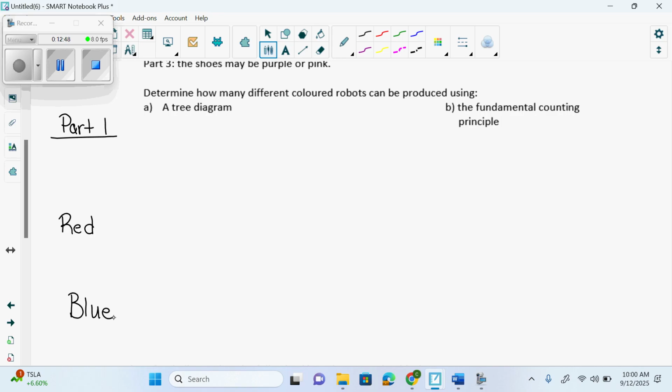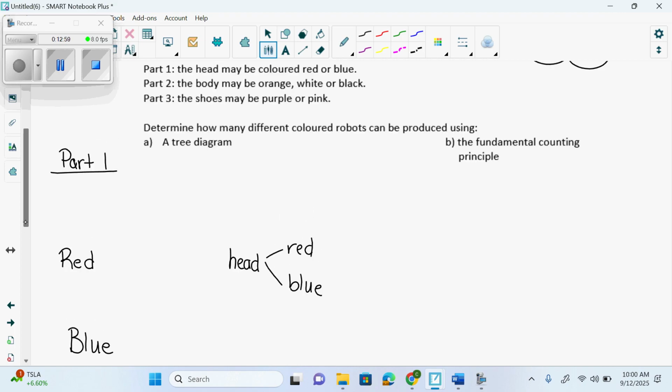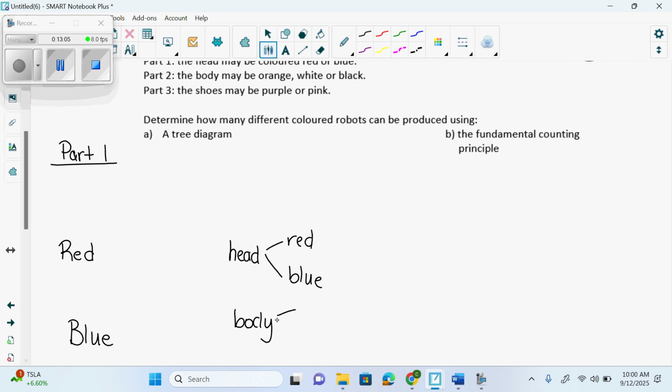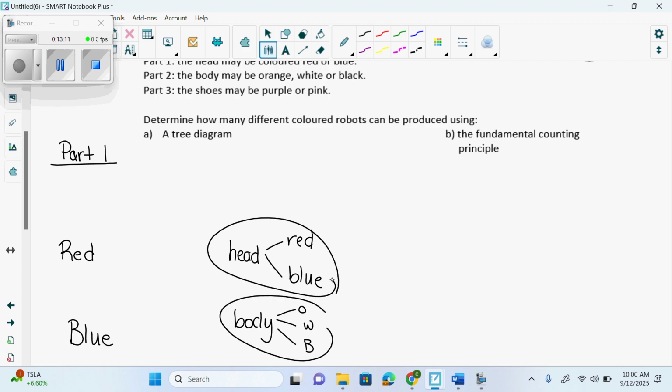So what I'm seeing a lot is this. Head, red and blue. And then I'm seeing another random shrub. The random shrub next is body. This is not right. Here's another random shrub, orange, white, black. Are these shrubs ever intermingling?